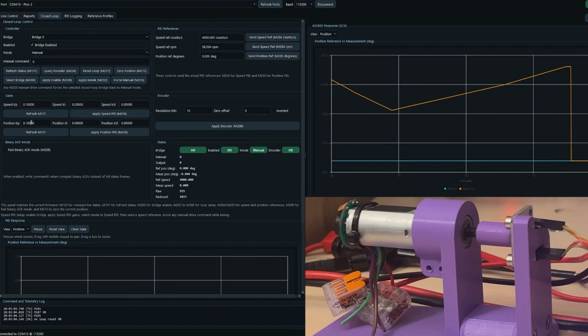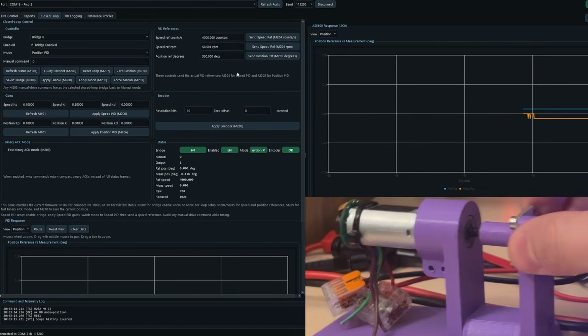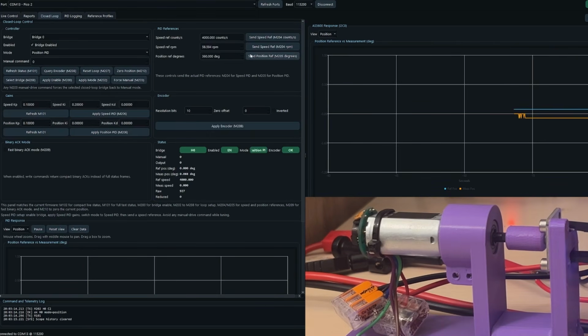And let's go to position and apply. Clear data, clear data. And so we're at around 0 degrees currently. You can see the current position here. And if we put, for example, 360 degrees, so for the motor to do 1 circle, and click send position, what will happen?